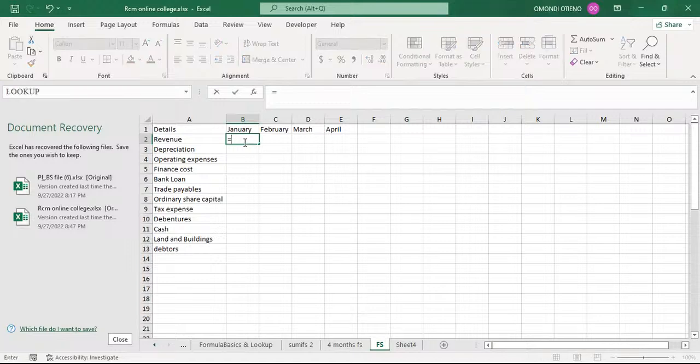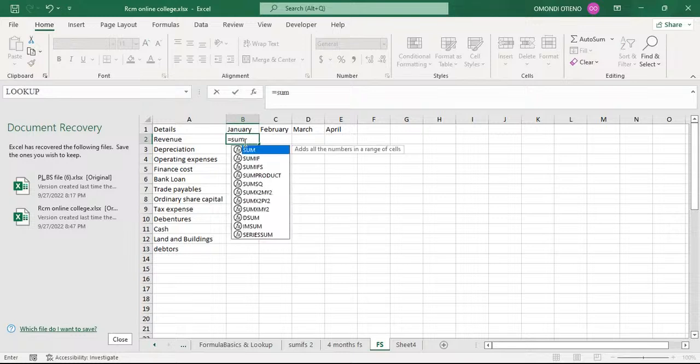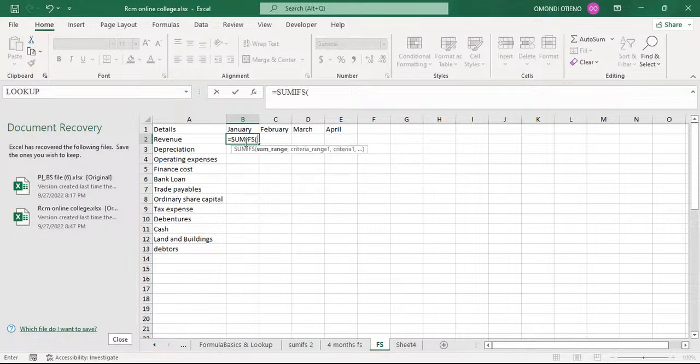So activate your cell, say SUMIFS. The moment you do that, you will see it appearing as number 3. Don't continue typing the name. Just use the down arrow to move to SUMIFS. Once it is highlighted in blue, click your Tab button to get it inserted. Our first item needed in the function is sum range. Sum range is what we want to be returned in this function.